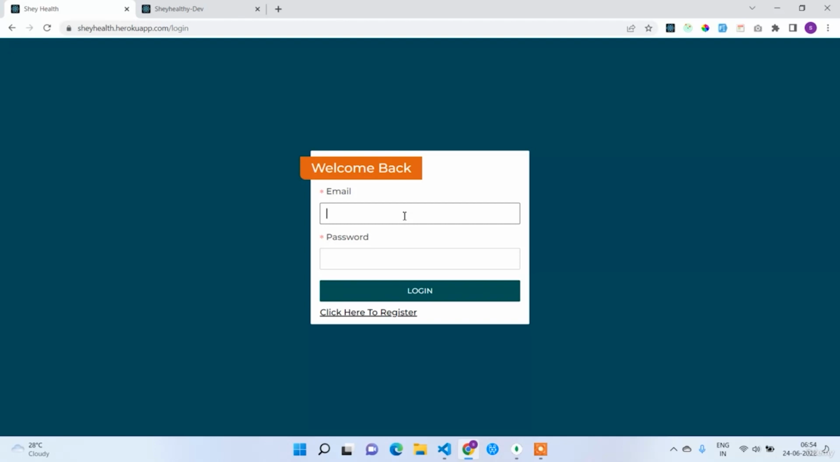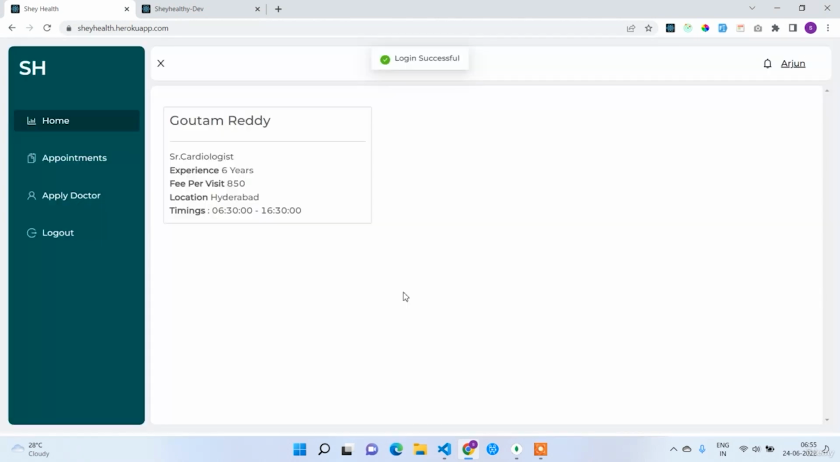There will be 3 logins basically: user login, doctor login, and admin login. Now I am going to use the user credentials to login: arjun@gmail.com, and the password will be 123456778. Login. So here you can see this is the user layout. In the user layout, you will have the left nav bar, top header, and the content area.